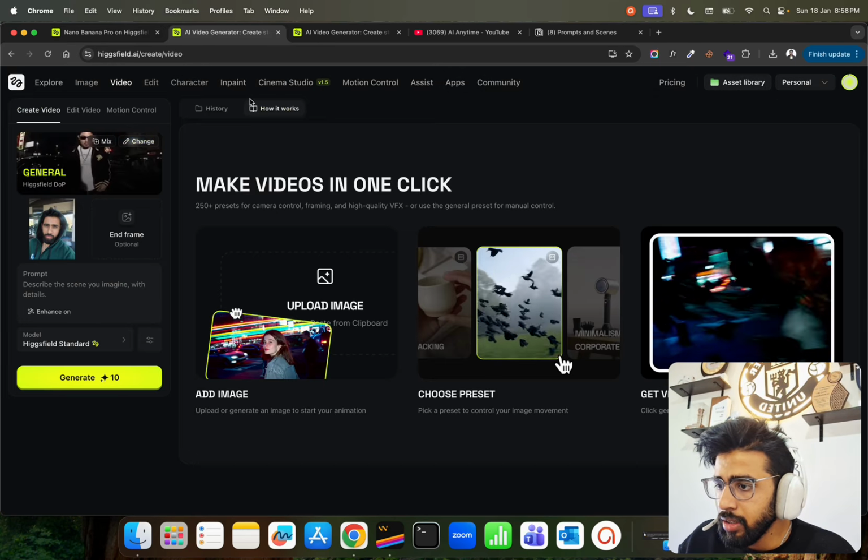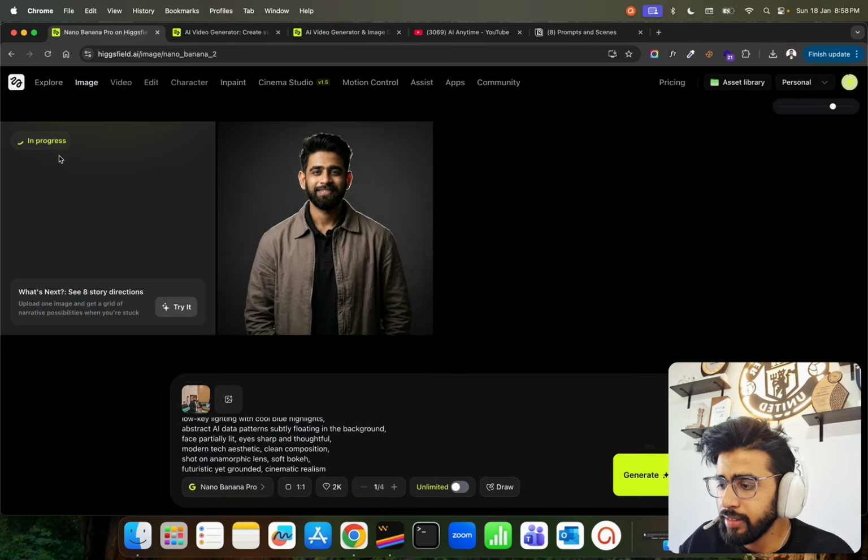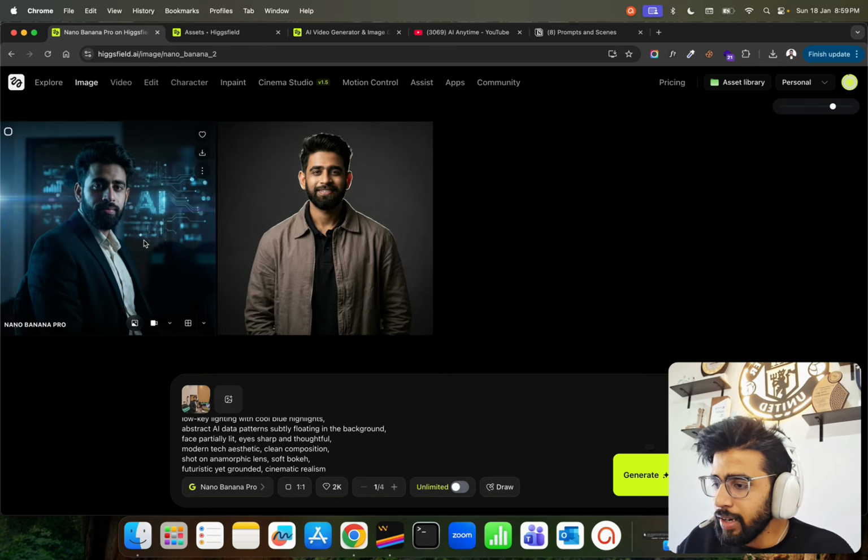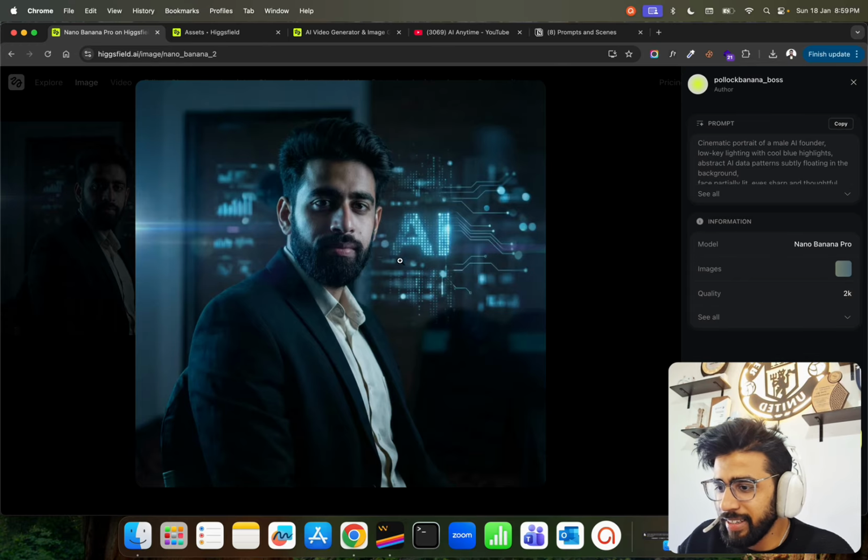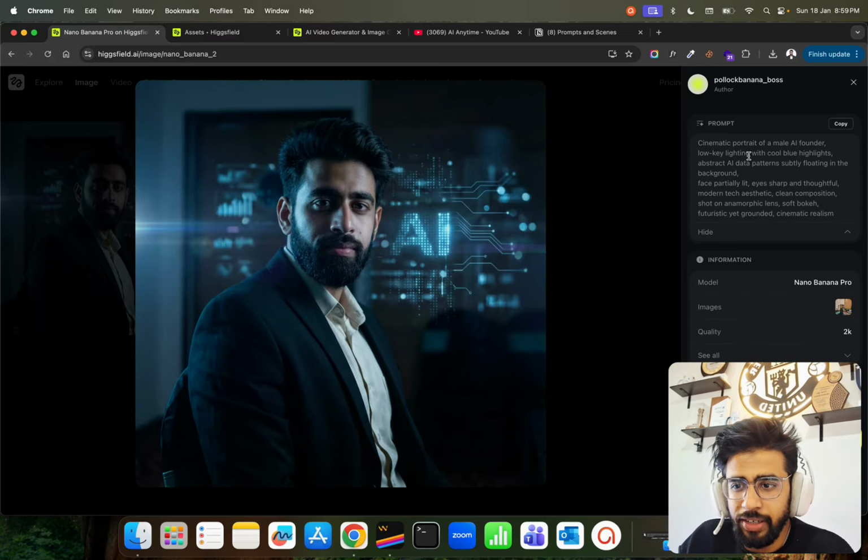Now, you can see it says in progress. And if you can look at this image, right? I mean, it created this image. The prompt was this: cinematic portrait of a male AI founder, low-key lighting with cool blue highlights, abstract AI data patterns subtly floating in the background, blah, blah, blah, right? And you can look at this, such a good image that it has created.